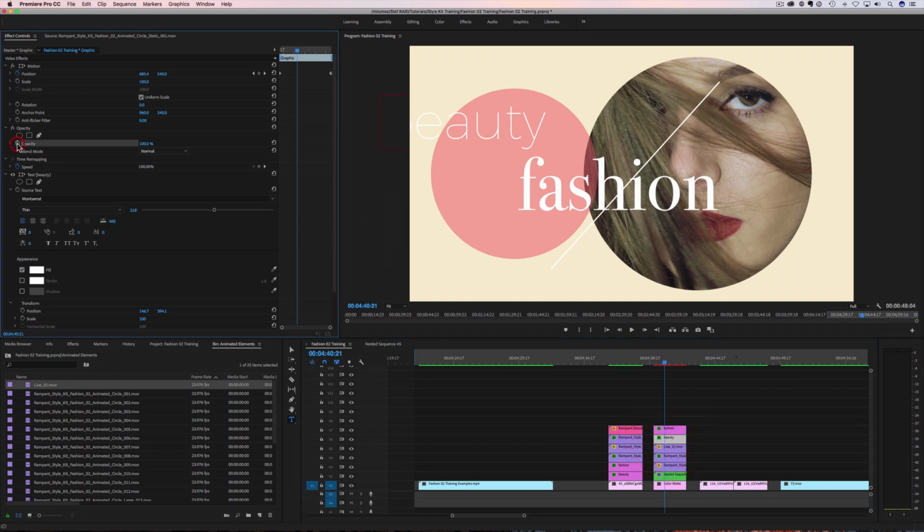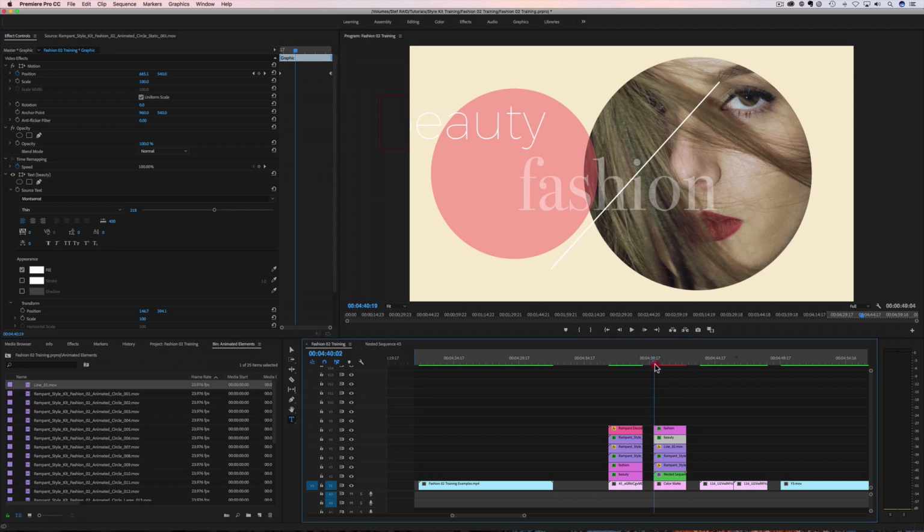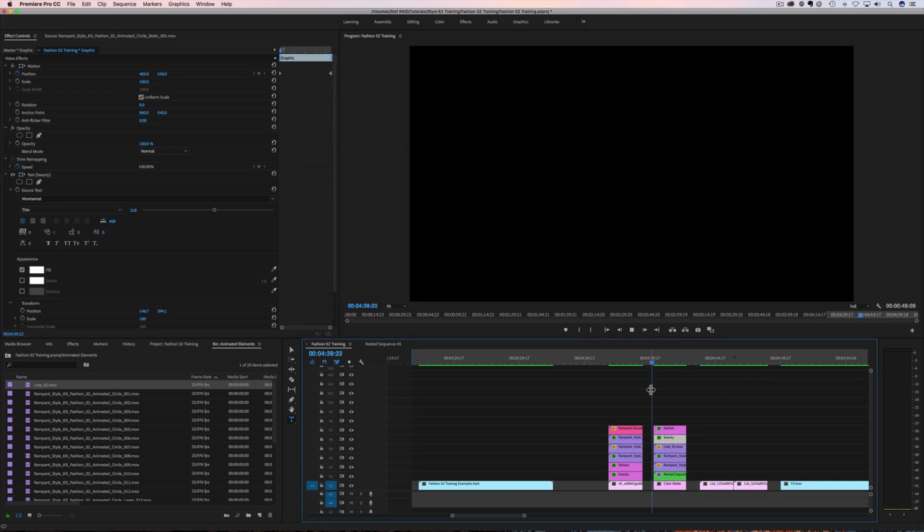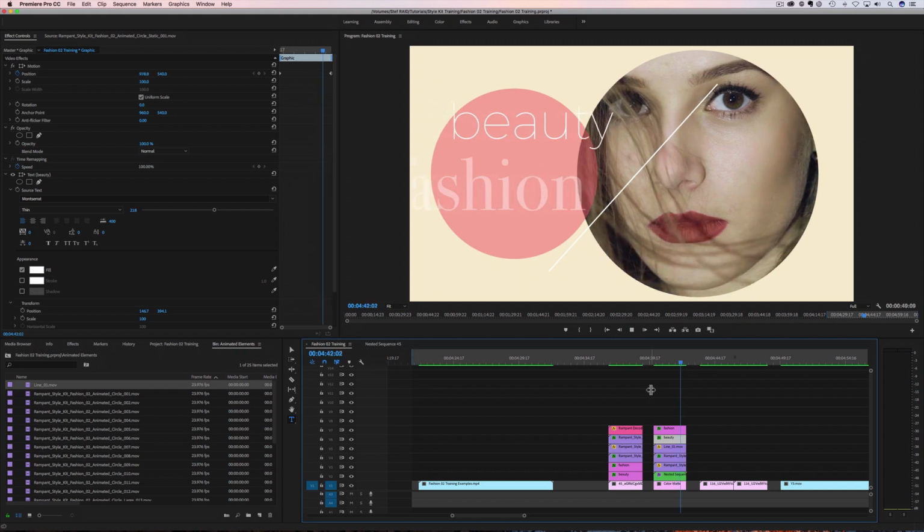and now we can work with the opacity of both of these titles. Make sure you turn the stopwatch off, crank down the opacity just a little bit, and actually let's keep the opacity of beauty on 100%. I like the way that looks. And now if we rewind that and play that through, now we have this really cool title.